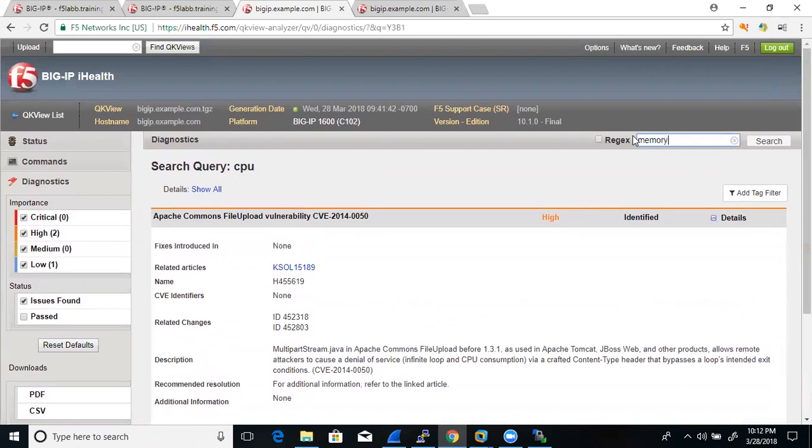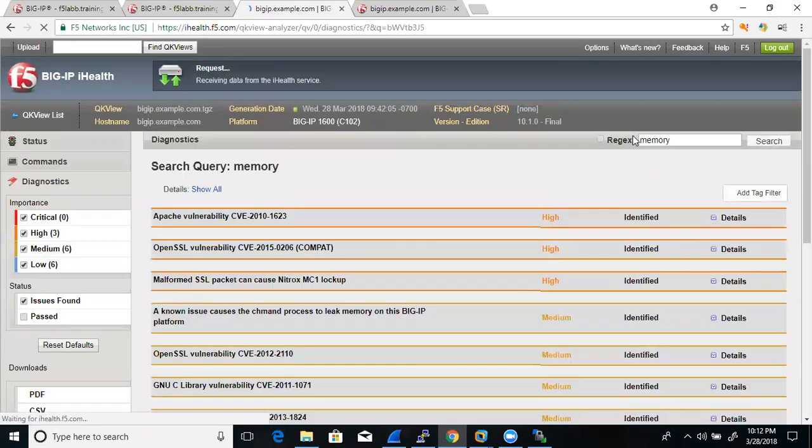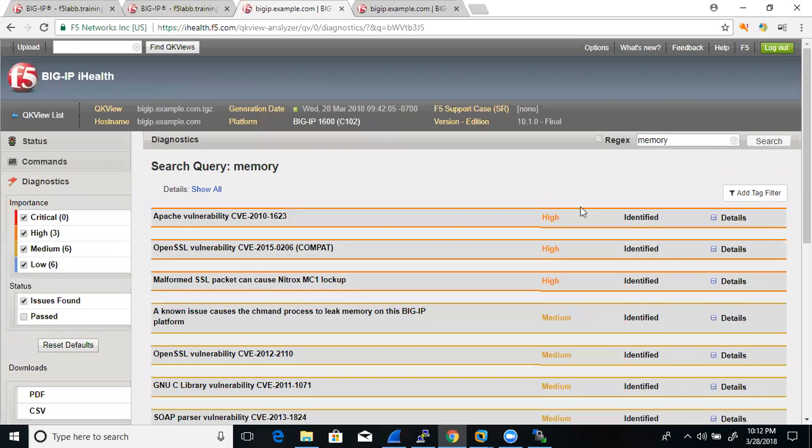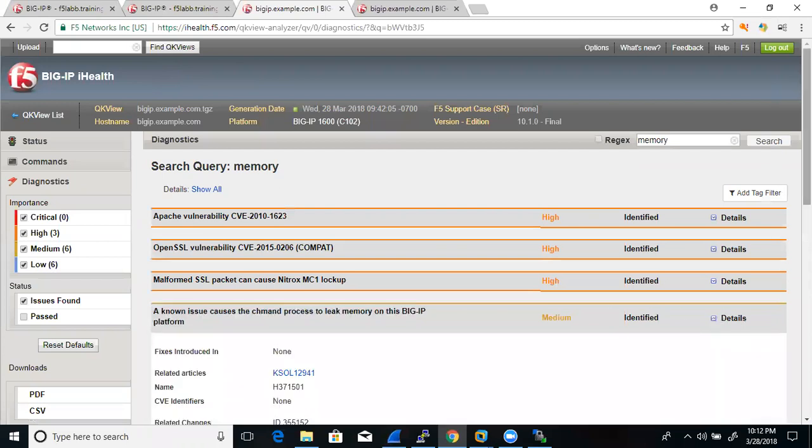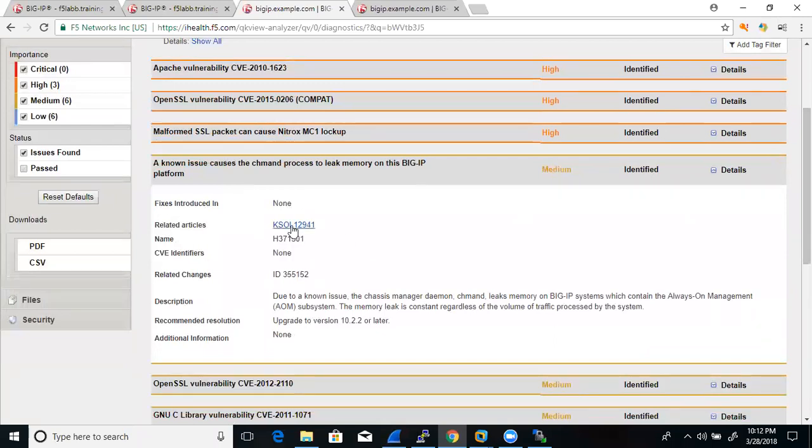You are observing a high CPU or high memory. Let me search for memory. With respect to memory, I see this specific article: a known issue causes the chmand process to leak memory on the BIG-IP. This might be the one which is causing high memory utilization on your device. So you need to go to details and search for that article to see if there is any recommended version. What is the recommended version? Upgrade to this version or later.